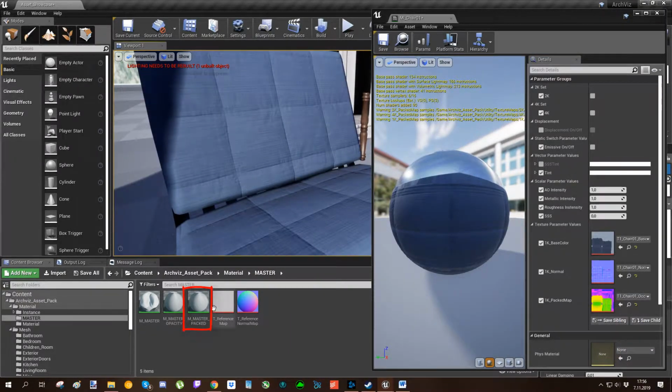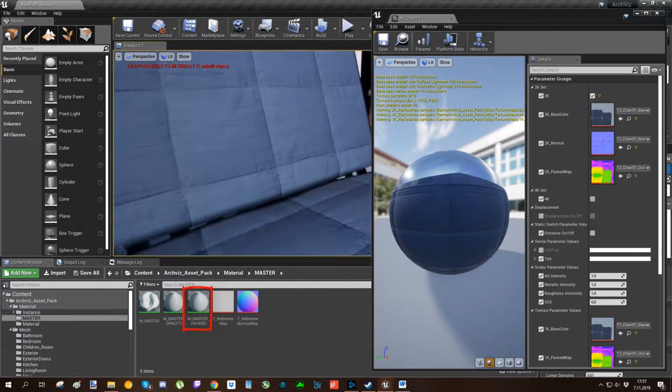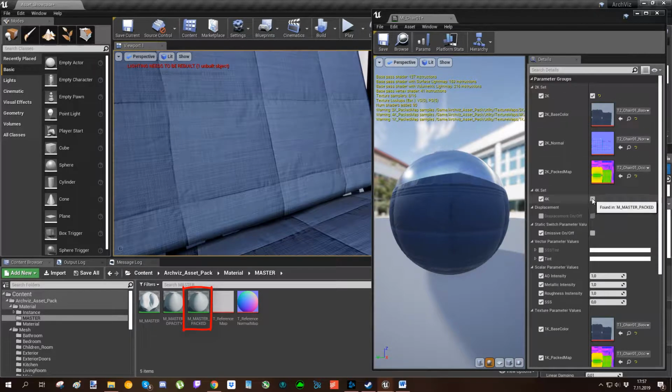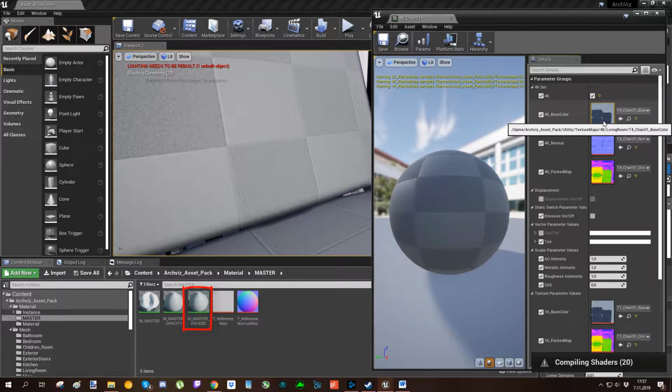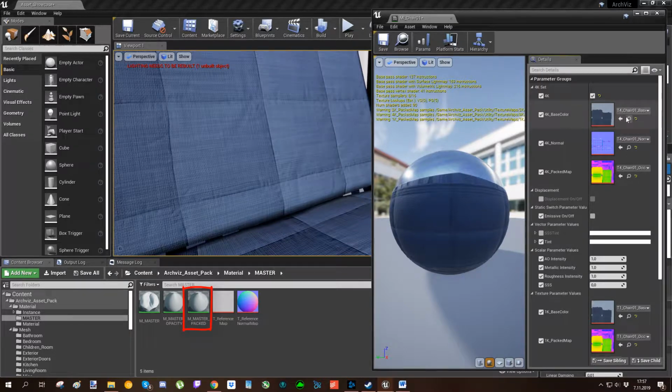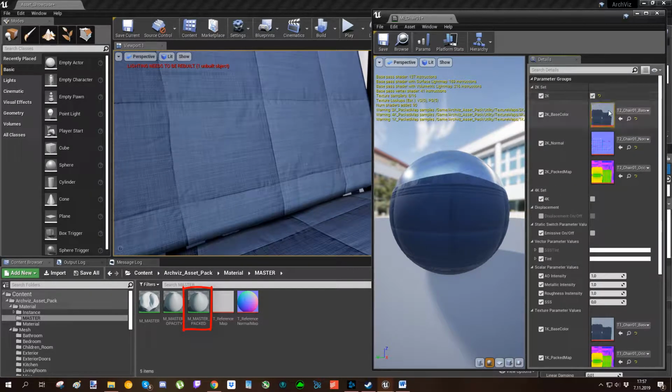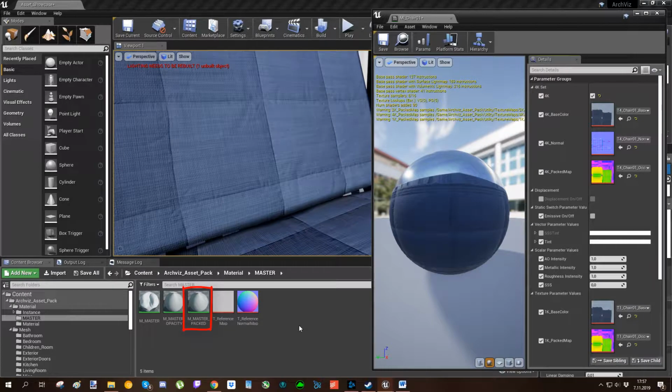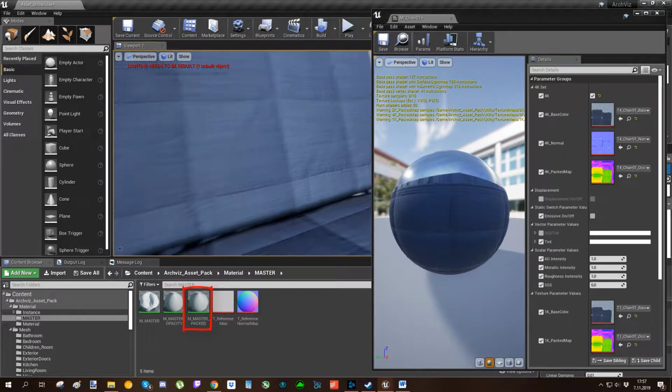Finally, this master packed material also has the option to use whether 1K texture maps, 2K texture maps, or 4K texture maps. And once you check this 2K section on, you immediately use the 2K texture maps. And the same goes for 4K texture maps as well. So if you want to use your own 4K textures, for instance, you can switch this on and drag and drop your textures here. And the same goes for 2K maps as well. And that's it for the master packed material.